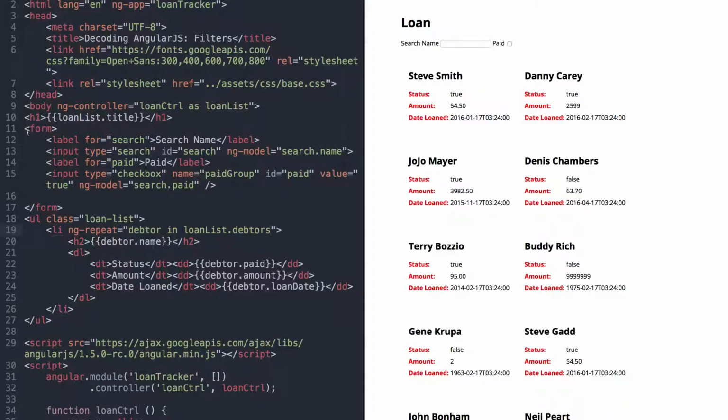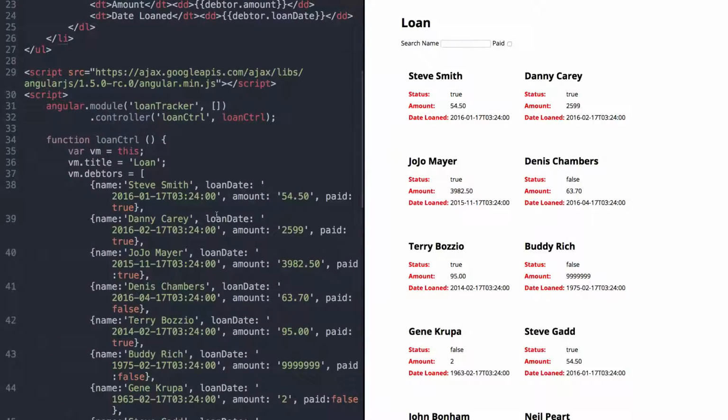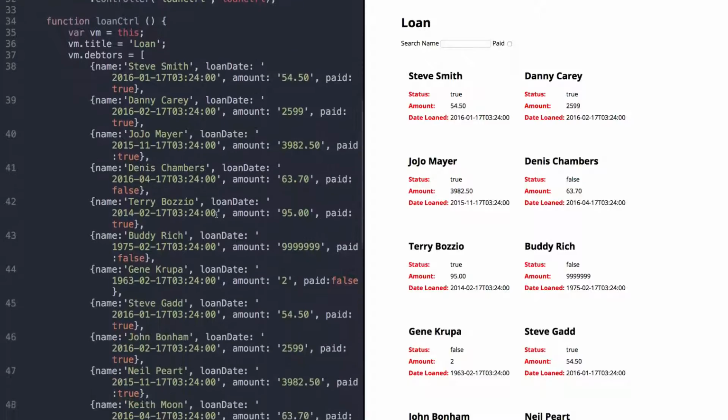We have a form and an ng-repeat that repeats the data that you see over here. Pretty straightforward. And then in the script, we just have a controller where we're populating this data that you see here with mock data.